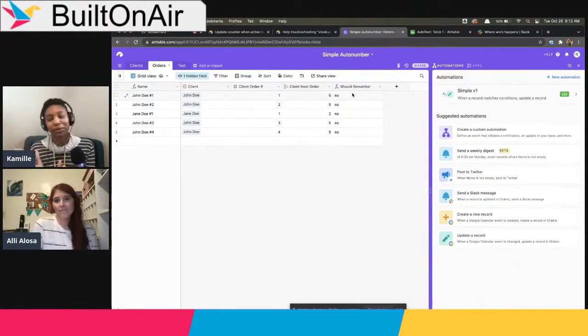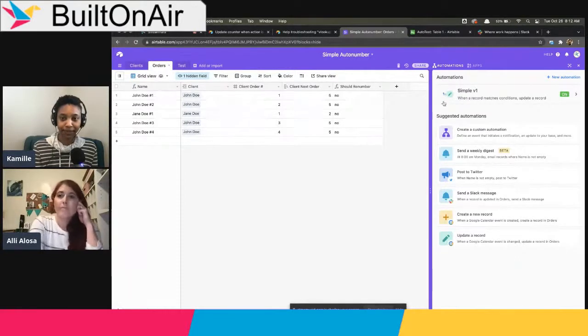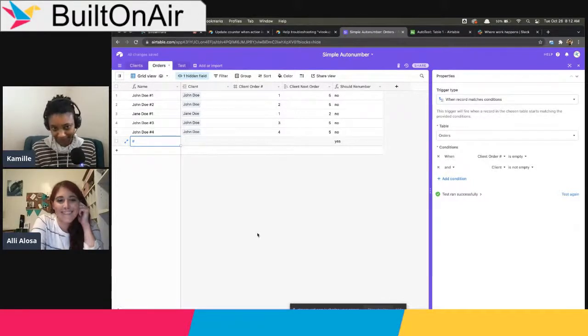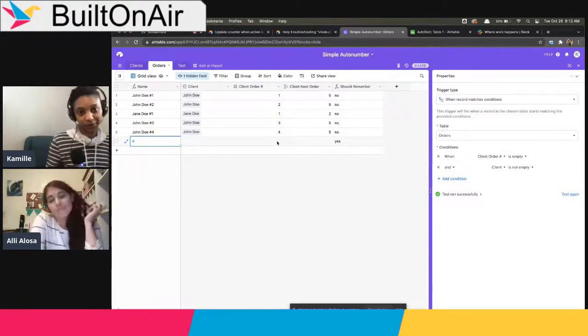This was testing an alternate solution to this. You don't really need it for this, but if I look at my simple automation, let me close that down. I have an automation for when a record matches conditions. What I want to do is find records in my orders table where the client order number is blank and where client is not blank. So if I were to make a new record, hopefully nothing should happen. I don't want this to start numbering until I've linked it to a client because it doesn't know what the next order number is yet.